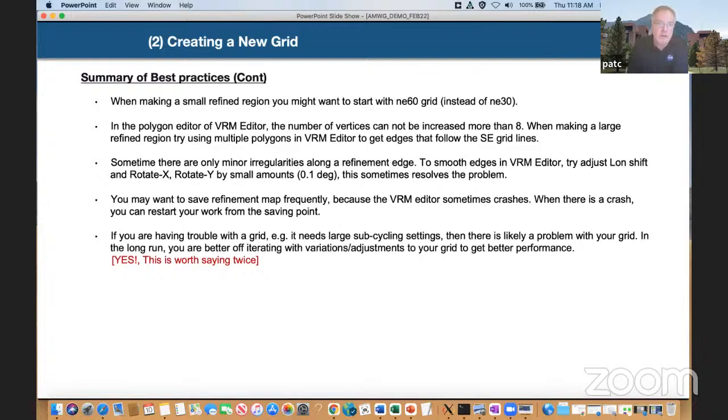Sometimes, rather than editing the refinement, if you have just a small blemish on the side of your refinement region, a small rotational shift can make that go away. You just change it by 1/10 of a degree and it'll go away, and then you don't have to worry about doing any editing and iteration on it.